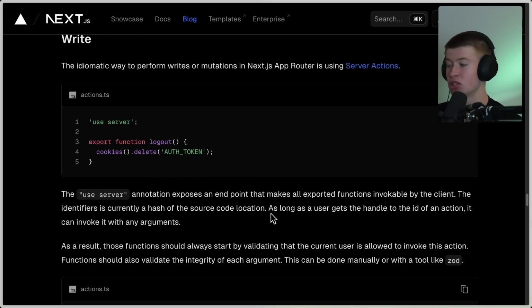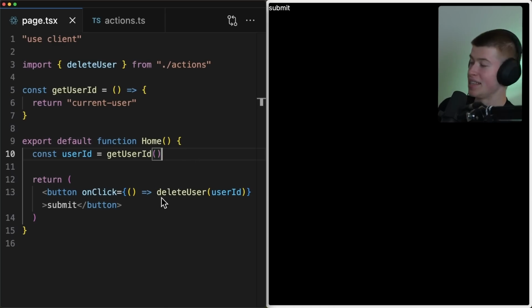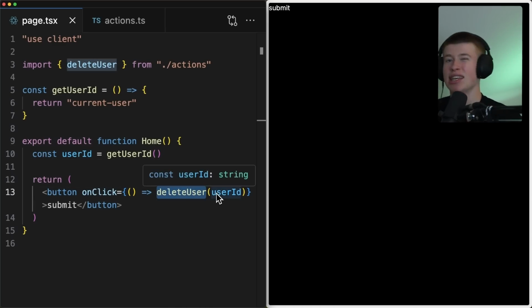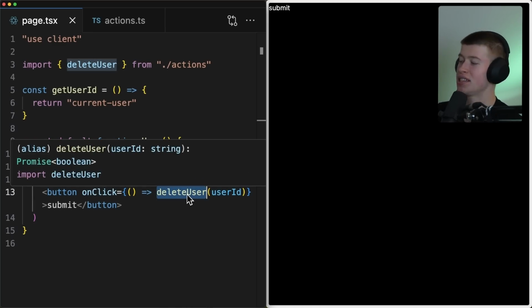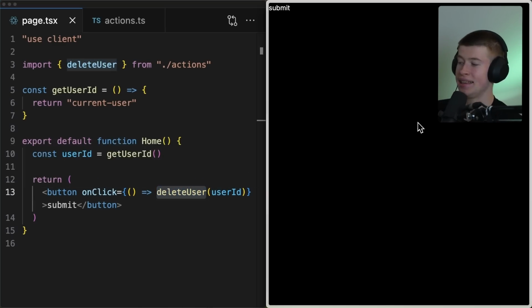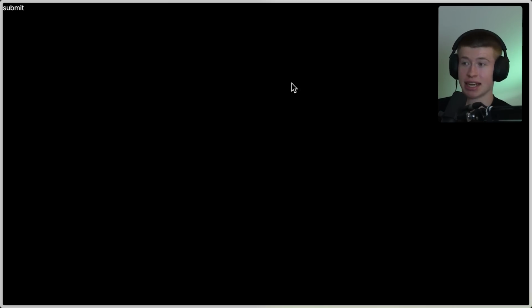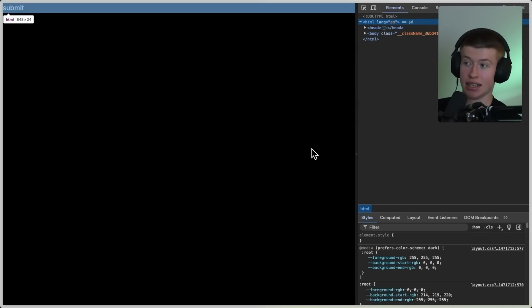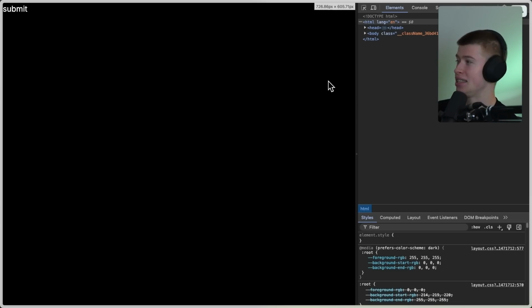And here's the important thing: as long as a user gets the handle to the ID of an action, they can invoke it with any arguments. The bottom line is, as long as the user can figure out somehow the ID of this action, the delete user, that Next.js automatically assigns it under the hood, anyone can delete any account. And now you might think, okay, that seems like an issue, but they can't really get the ID, right? Wrong. It's really, really easy to get the ID of a server action.